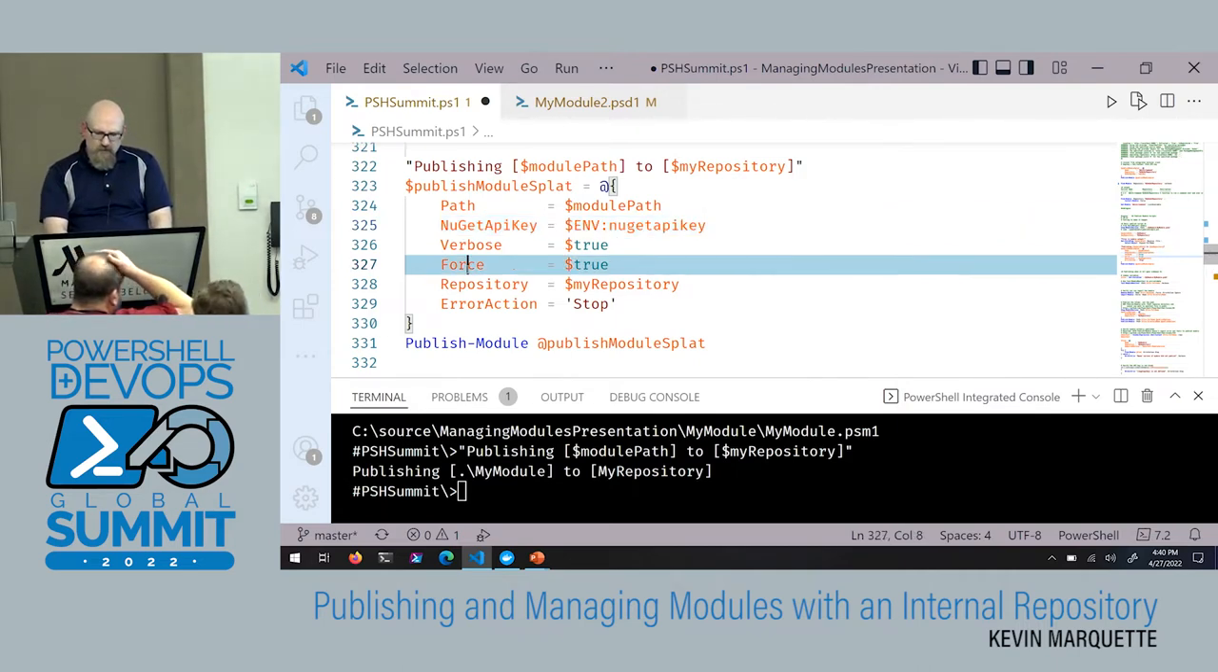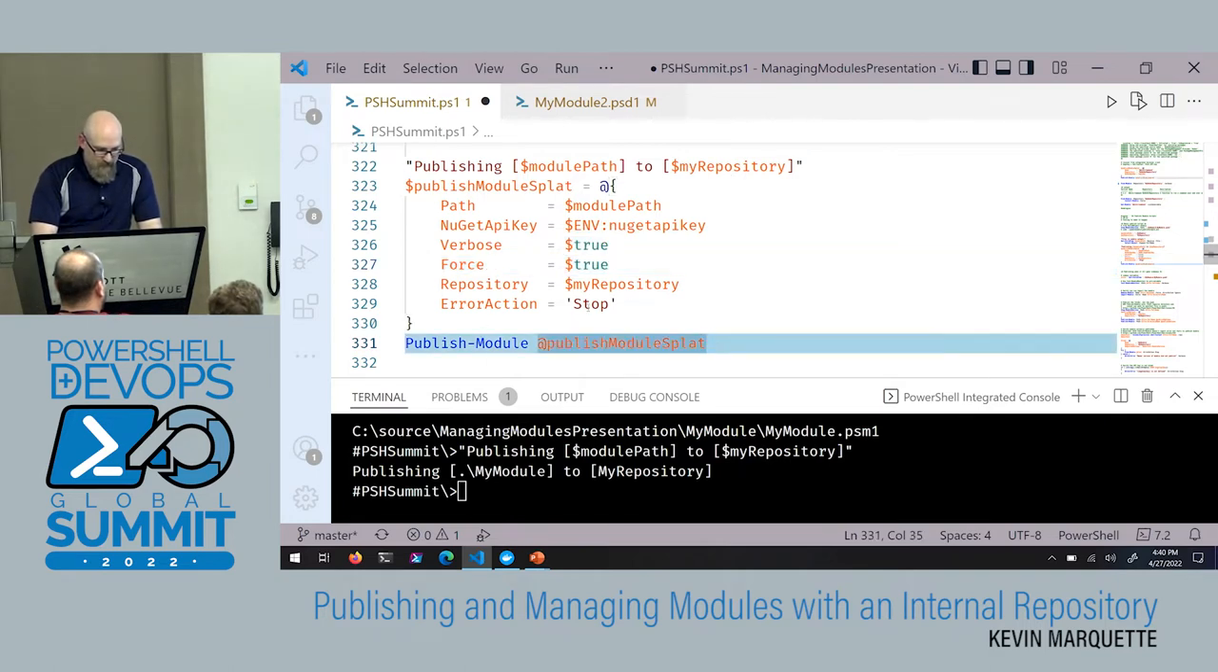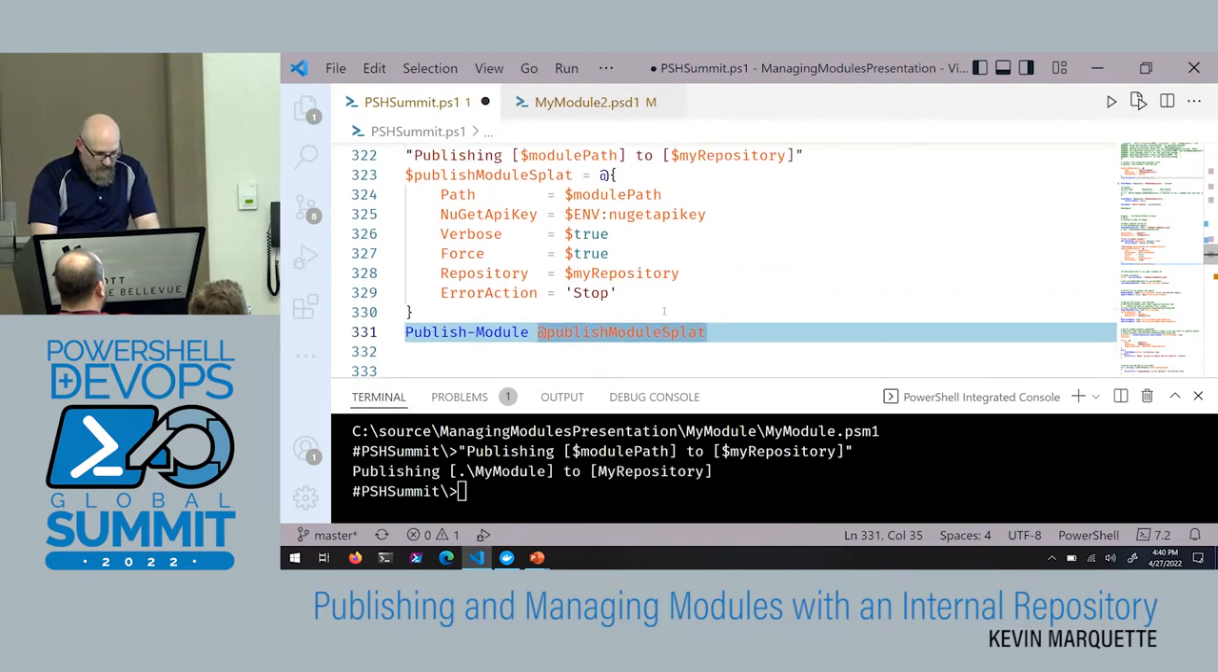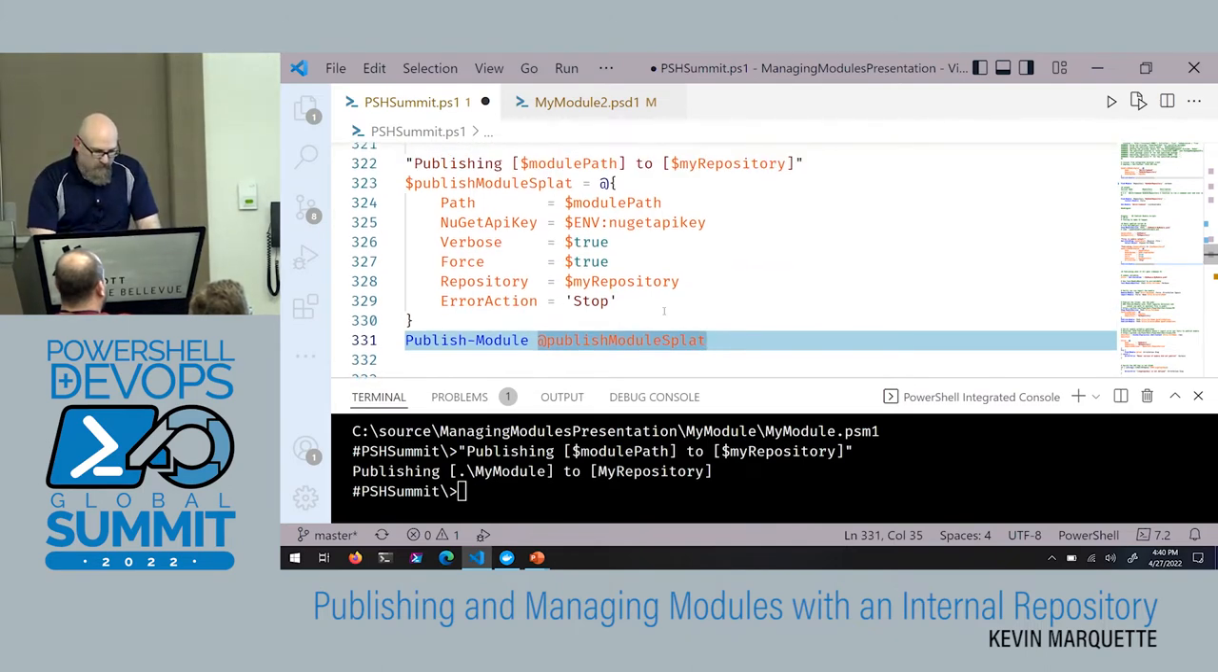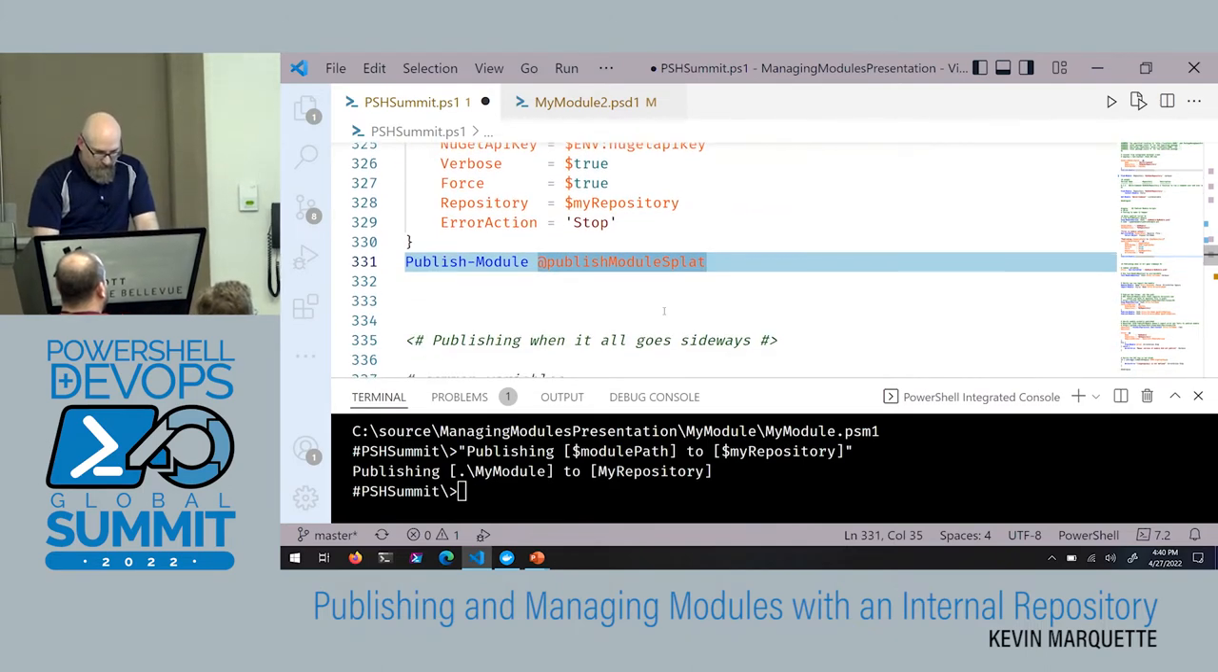And always force publish true, because there are edge cases where PSGet does some weird stuff if you don't. I can't even remember what they all are now. But okay, so Publish-Module, ErrorAction Stop, we want to stop. And I always use verbose in my pipelines, because when the thing doesn't work, you want those details. All right, so this is the classic publish command, kind of fleshed out.